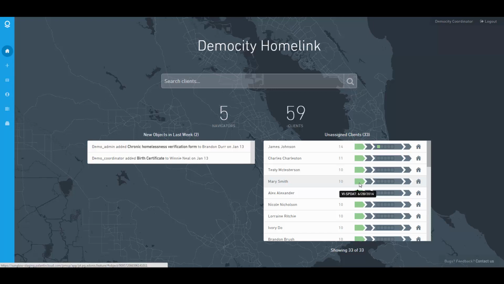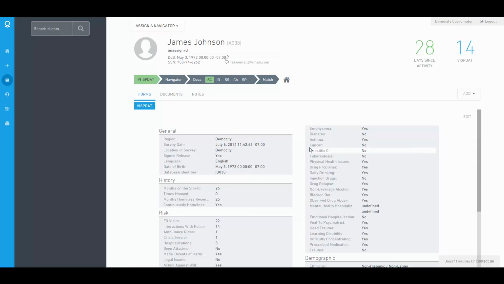For example, this client, Mary Smith, completed a VI-SPDAT in June 2014, but no further action has been taken on her profile. To find a particular client profile, you can type a search term like a name or client ID in the search bar. Clicking on a client name will bring you to that client's profile page.